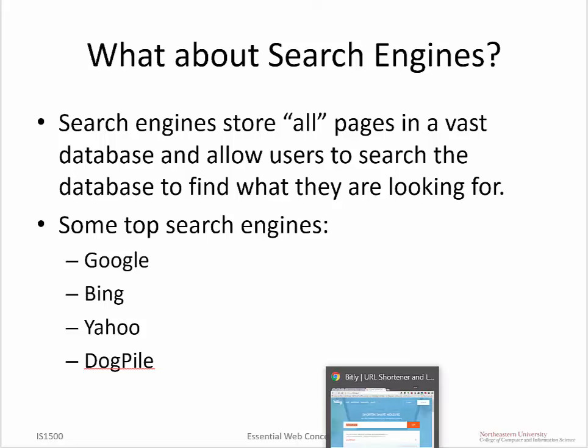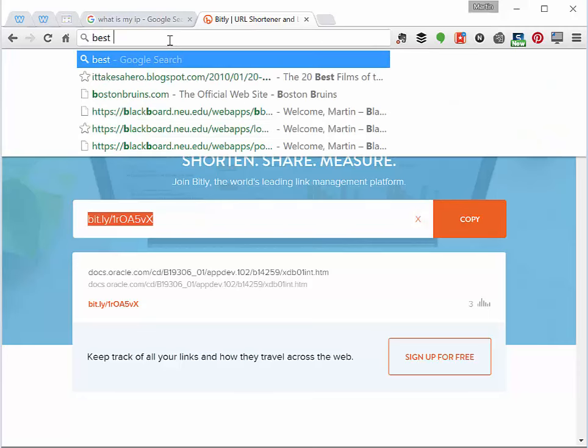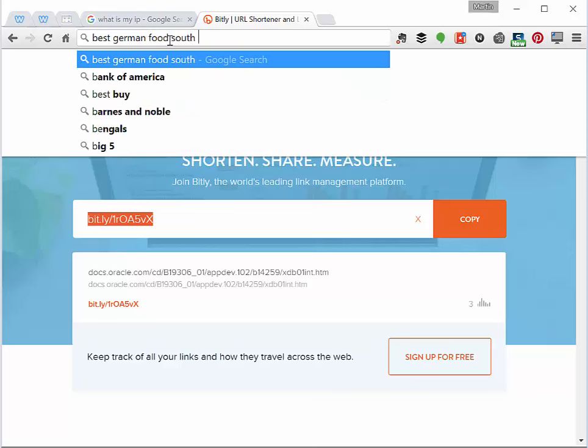So if you go to Google, like in this case right here, you type in best German food, South Florida, you are now sending a request to Google to run a program to search through its database for websites that match your query, that match your question.